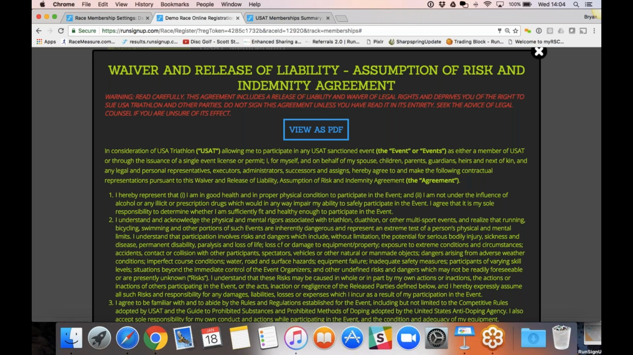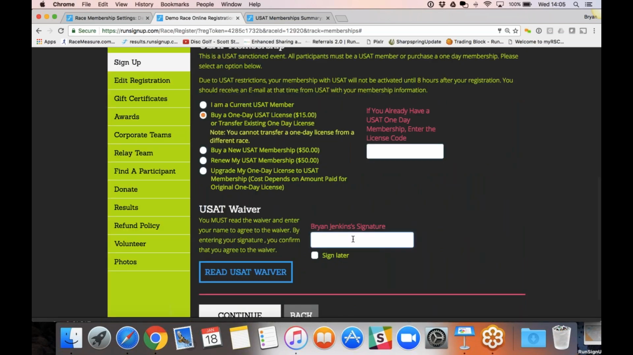They have to click on it and view it before they can actually agree to it. So the waiver that you're inserting into RunSignUp when you're setting up your race is actually specific to your organization. You do not have to add the USA Triathlon waiver into our system. This is part of that integration, which is super helpful. So I'm going to go ahead and sign this.